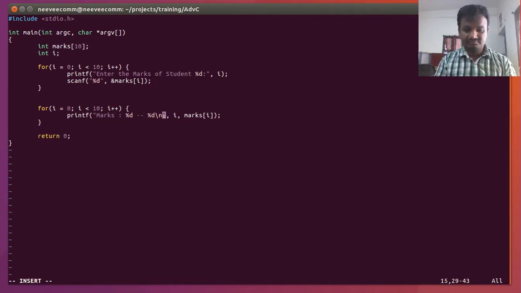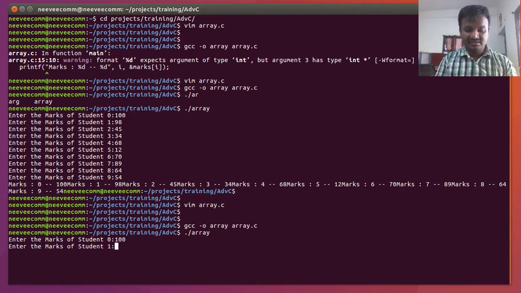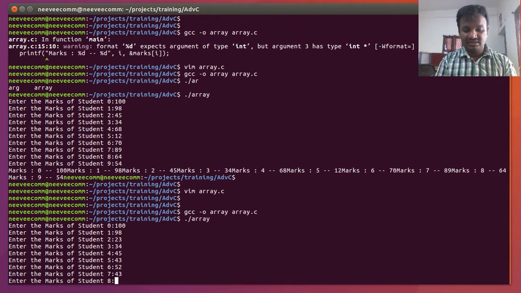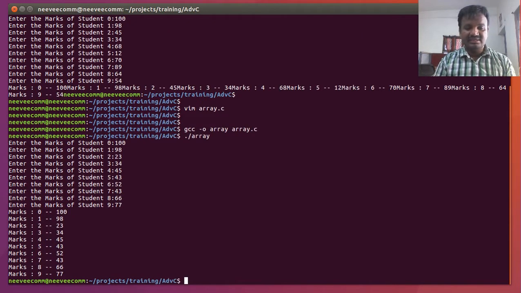Yeah. Here now we can compile again. I'm sorry, I have to enter again. First 100, 98, 23, 34, 45, 43, 53, and 43, and then 66, and then 77. We can get those results. That means we can get 10 inputs with the array.